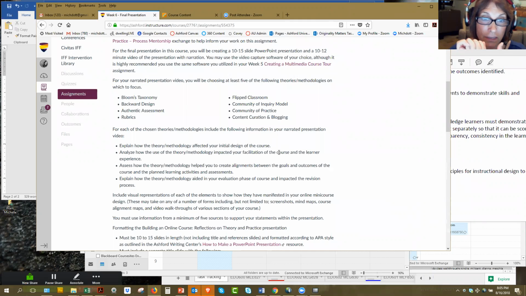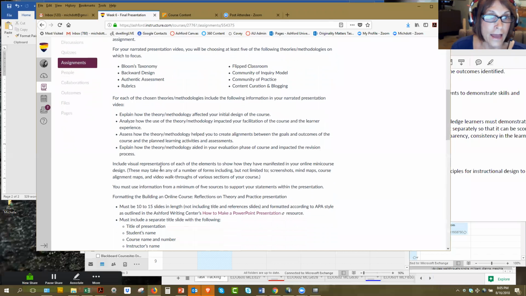and cognitive presence. You're going to look at how you were able to align the goals and outcomes to the activities. So that's the backward design and the design of your learning outcomes, and always keeping those in mind. And how then you use theory to help you evaluate your course and revise it, iterative theory and things like that.